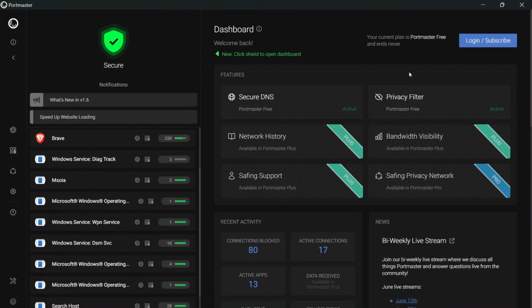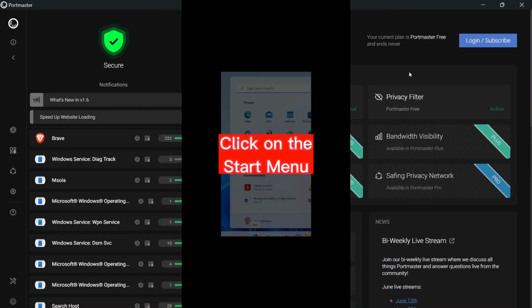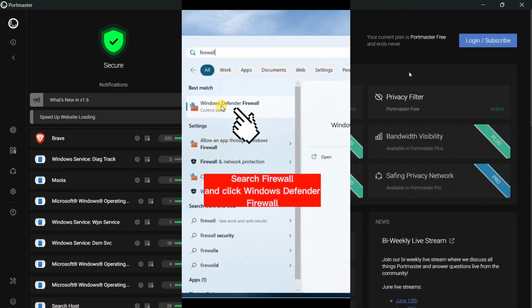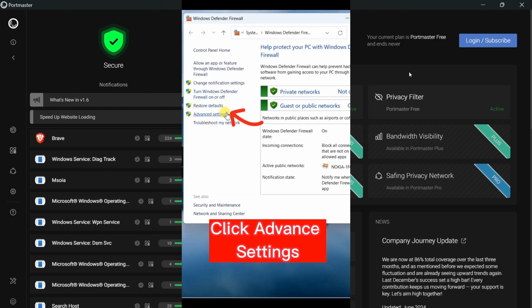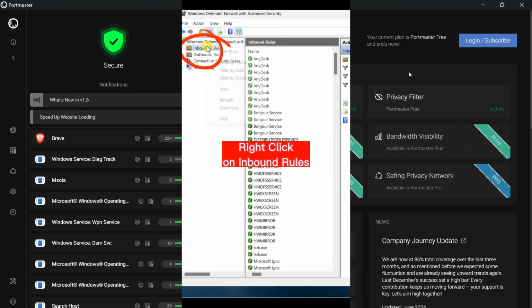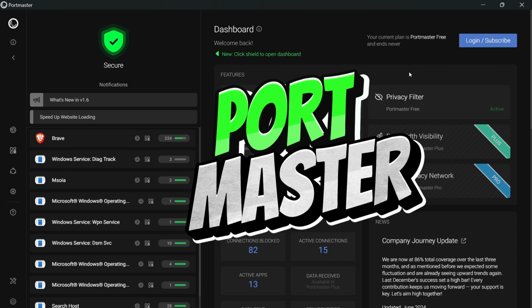In a previous video niliwaonesha about the Windows Defender firewall na vile tunaweza itumia ku-block any application on our computer. Today we are going to talk about another firewall inaitwa Portmaster. Now Portmaster is a type of firewall yenye tunaitanga application firewall.